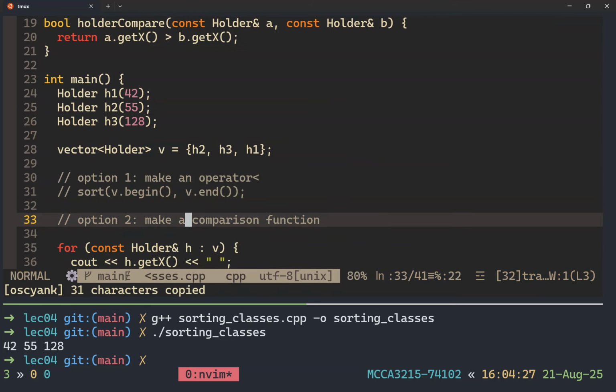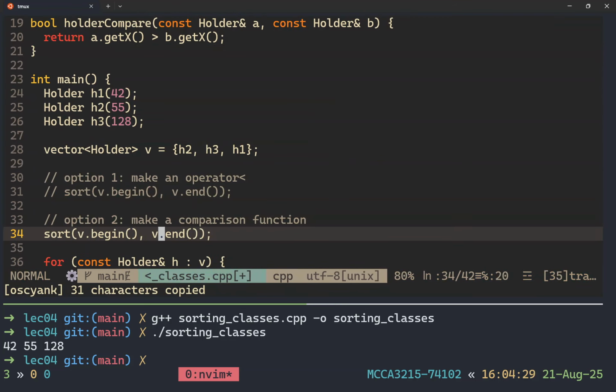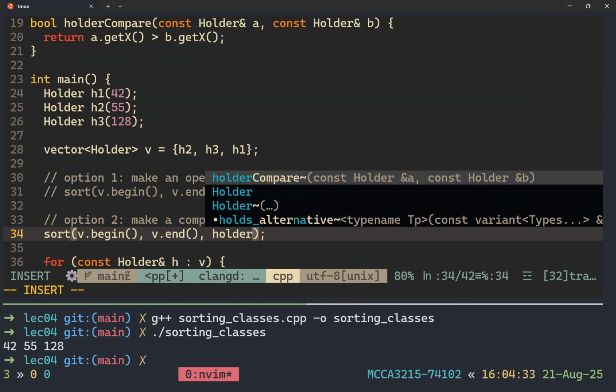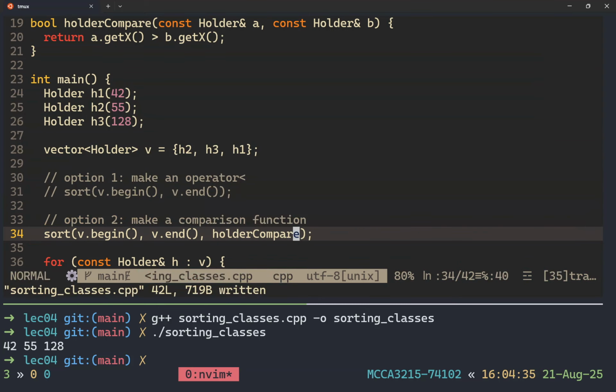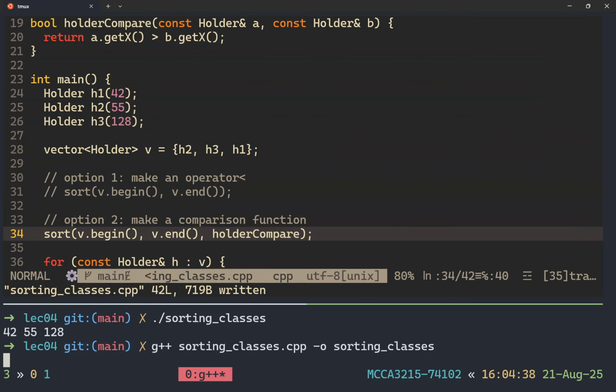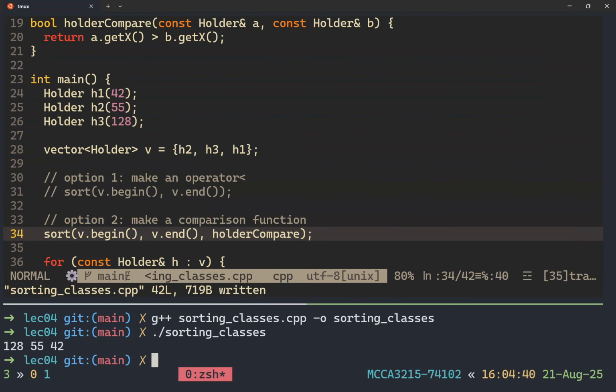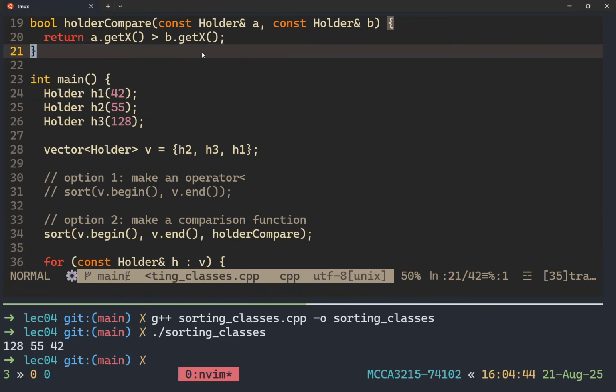I can say sort, please, the entire vector from begin to end using holder compare. Yeah. And then I'll print out the resulting vector. And now it's sorted in descending order because it preferred bigger x's, didn't it? Does that make sense? That's cool. It's the definition, right? We've defined what it means for one holder to come before another. It could be any order you care about, okay?